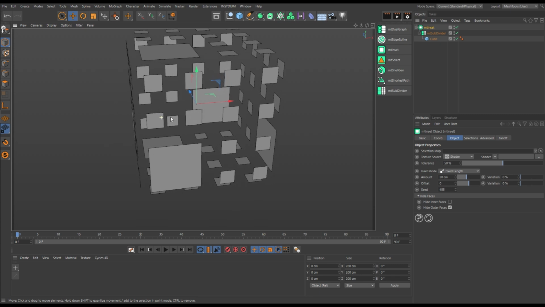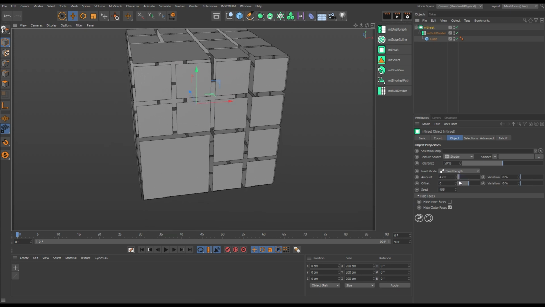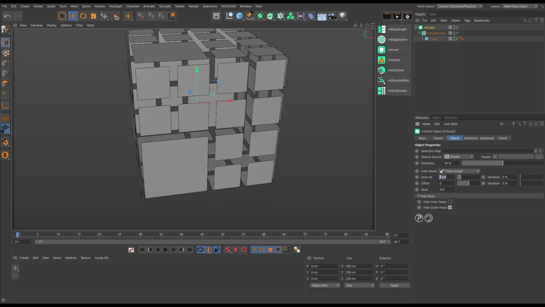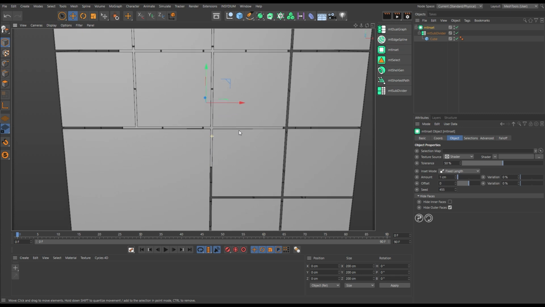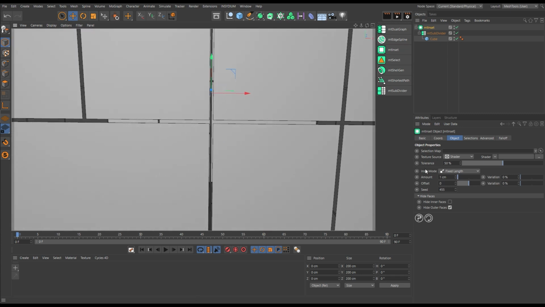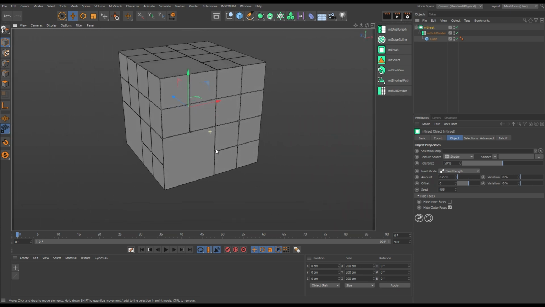So that's pretty cool. But we don't want these gaps to be this big. So let's reduce this amount down. You see, if we reduce this down, obviously those polys aren't as big. Let's put it down to just 1 centimeter. And now we've developed these small gaps. In fact, we could make that maybe even less. Let's put it at, say, 0.7. Okay. And I'm going to go even lower. Let's go 0.5. So there we go.